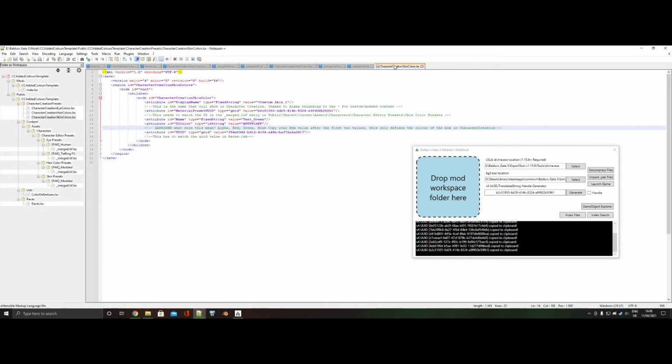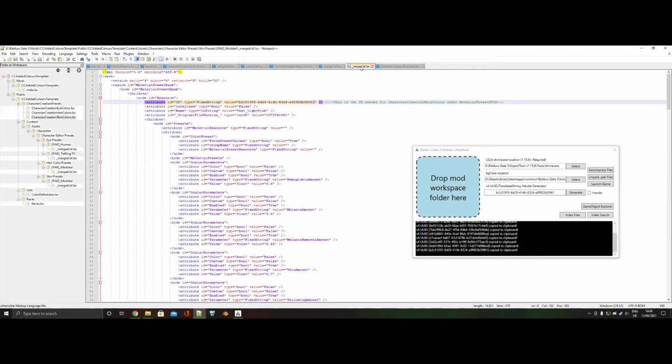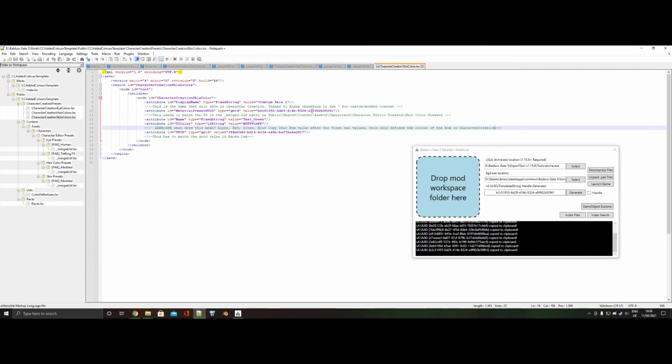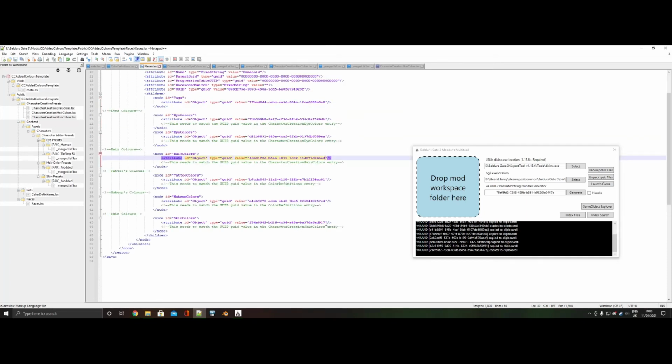And now skin. I accidentally did this already. Match that to this. So custom skin 1, let's call it custom skin light pink. Actually no, let's custom skin test 1. Test 1. Okay. Match that to the value in races.